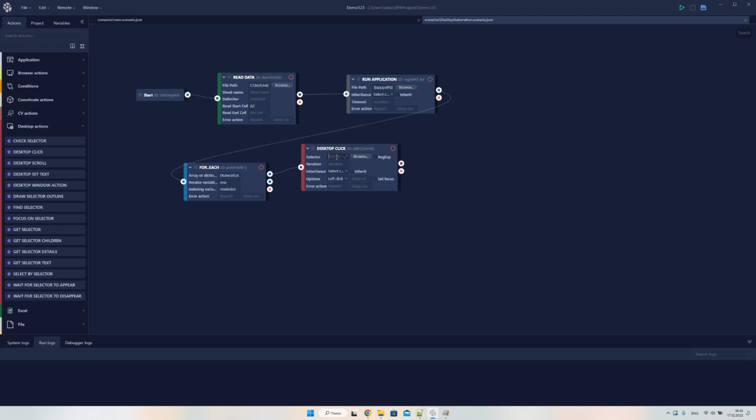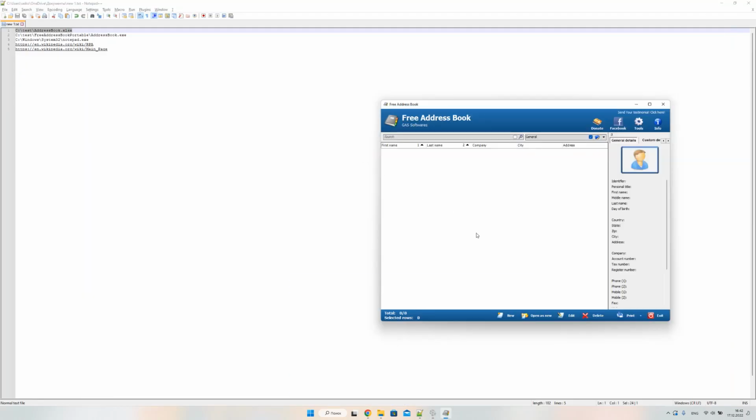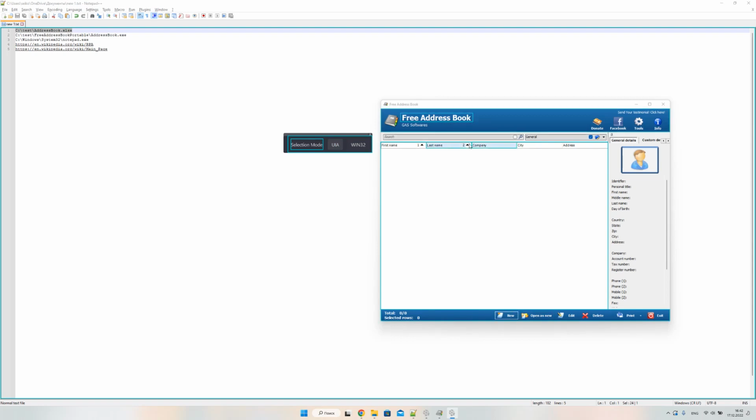Now we have to get the so-called selector. The selector is the address of the element which the robot has to press. We click the Browse on the card. A special extension gets launched. When we point the mouse to an element, it gets highlighted. The extension understands that it can interact with the element. We point the mouse to the New button, wait until it gets highlighted, press the Control button, and then press the left mouse button.